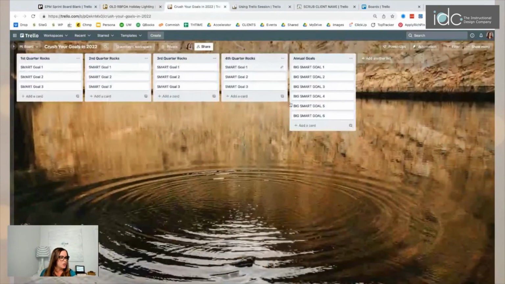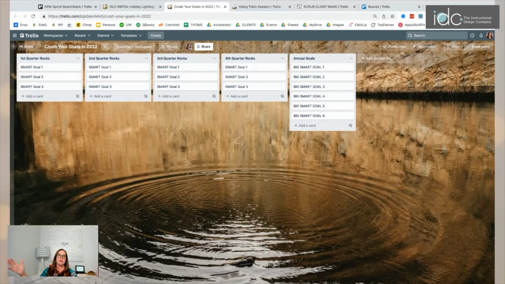Another one that I created was a goals board. If you work in an organization that has annual goals and quarterly goals, then you know that you have your goals for the year, and then you have your 90-day sprints or your 90-day rocks, your big rocks that you're responsible for. So I had created a board where I used to track these things.